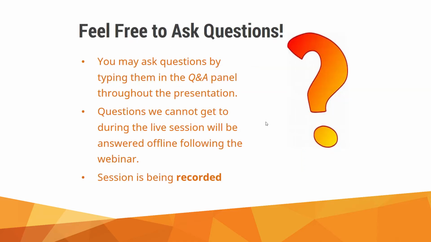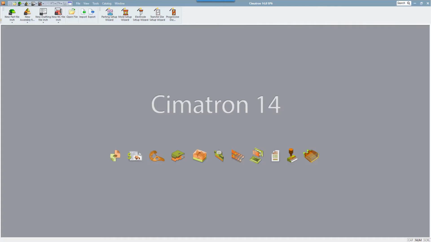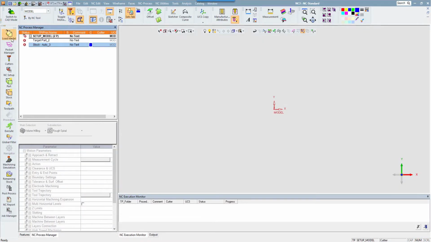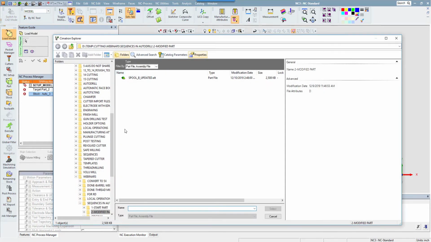Let's go ahead and dive over to some actual part files now. We'll go ahead and get those opened up and check them out. All right, so we're going to start by just starting a new file here. I've got a couple parts for us. We're going to load a model. And we'll start with the original here.